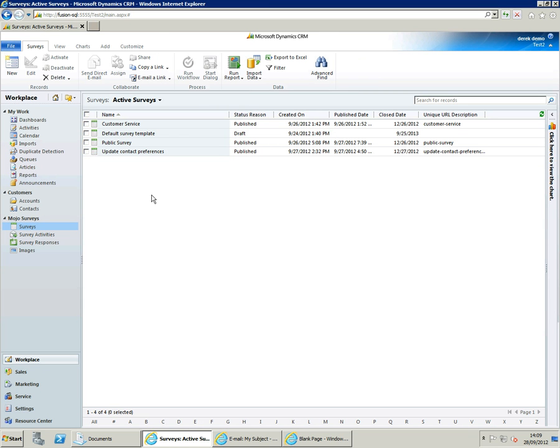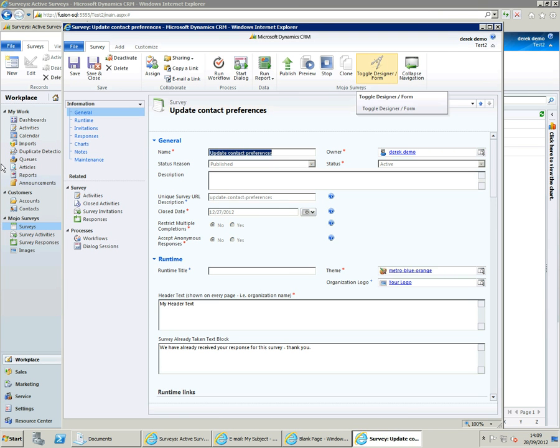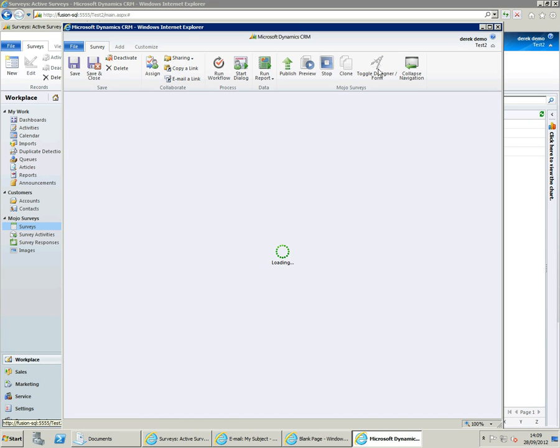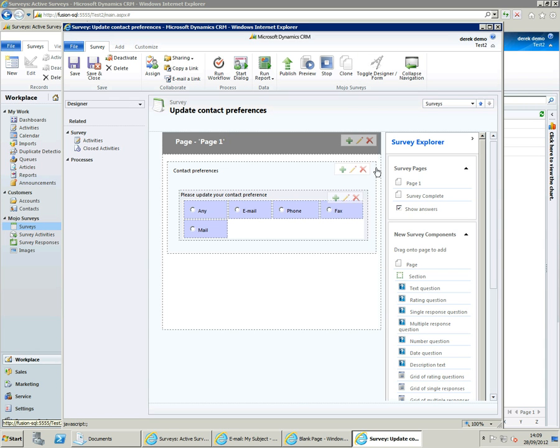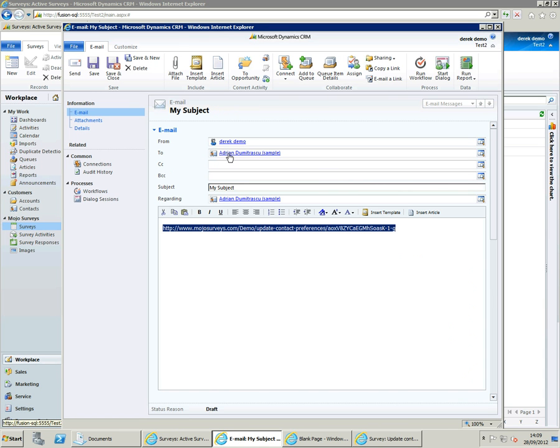Okay, so in this next example we'll demonstrate the auto email functionality. Also we'll have some custom logic to update the contact's communication preference. So I've created this small survey here. And you'll see I've created an email responder and some simple text here. And the survey is a simple 1 question survey. So I've created an invitation to this particular contact, Adrian.